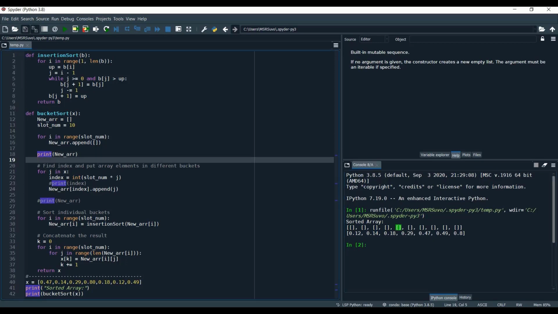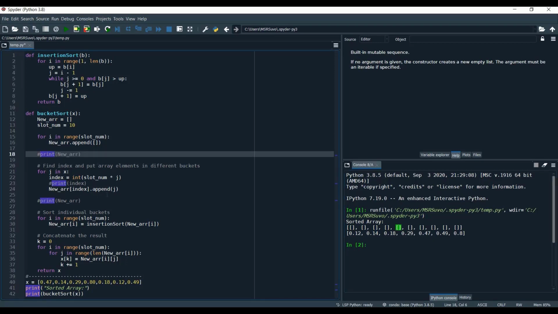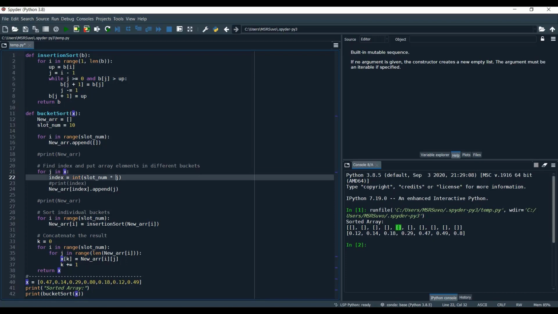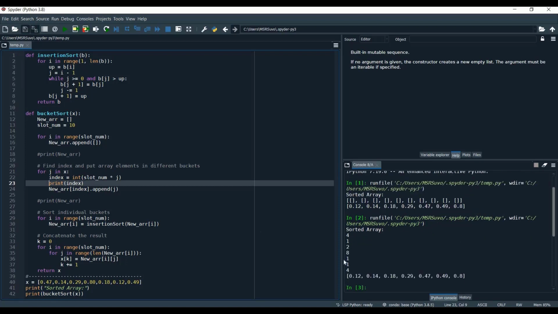The next thing we have to do is to identify the index of each element and insert them according to their location. For this, here for j in x, where x is the given array, we multiply each j with the slot number and take its integer value only. Multiplying each j or an element with slot number 10 and taking its integer gives us the index of each element. If we print the index, we can see here are the indexes for all the elements.